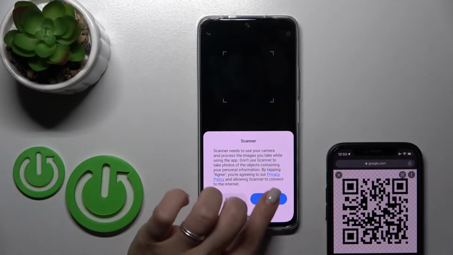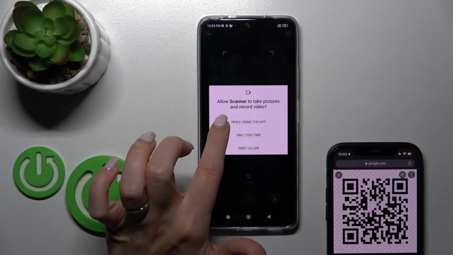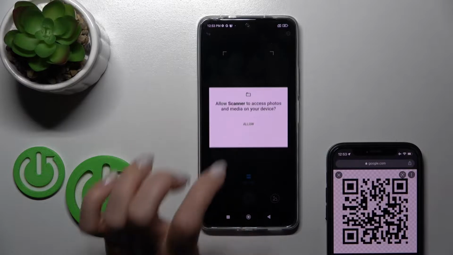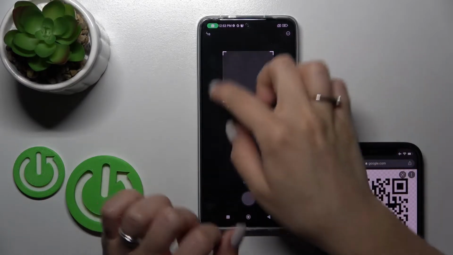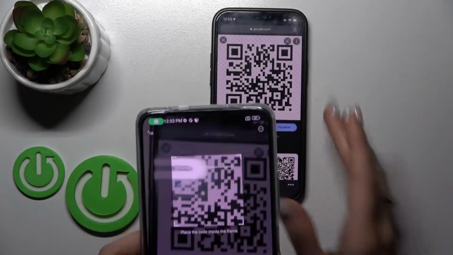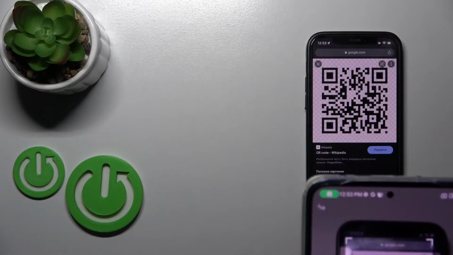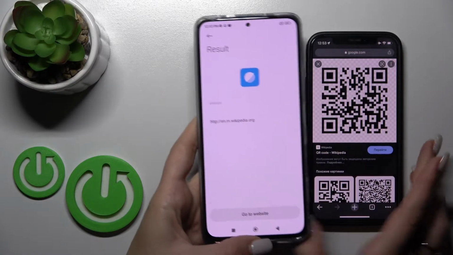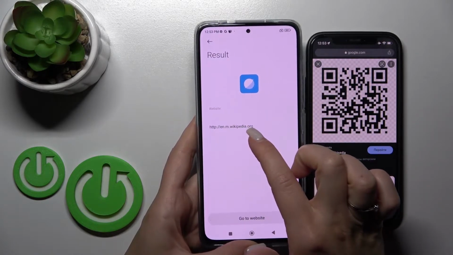Tap once here, click yes to agree to use the camera, click for example while using the app, allow, and now we should place the QR code inside of this frame. Let's do that. Wait a second, and now we can see the result here. This is the Wikipedia link.